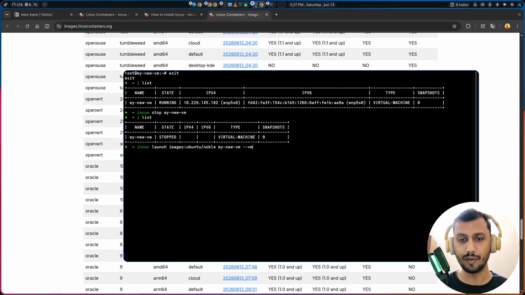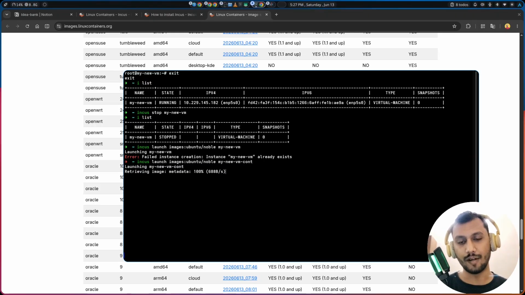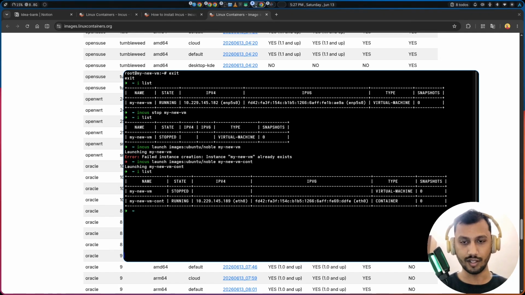Now in the same command, if I remove dash dash vm, it will pull the same image name with the type of container image, and then it will start a container. Okay, already exists. I will name it cont for container. I will start a container of this image. It might pull the image because it is not already present. Unpacking, it is already downloaded and running. If I do list, then my container is already running.